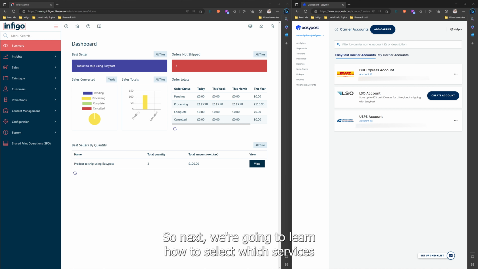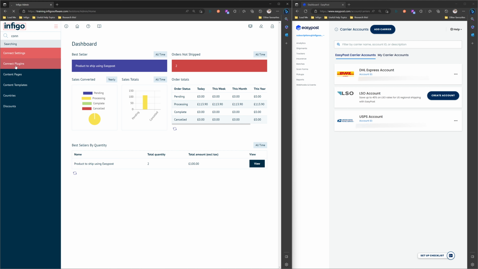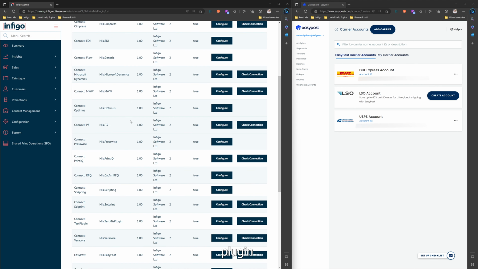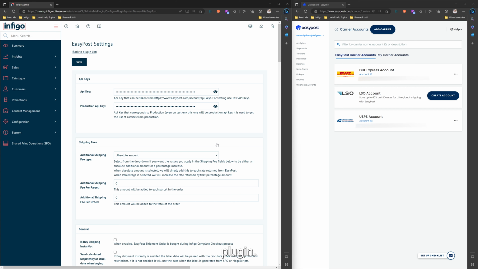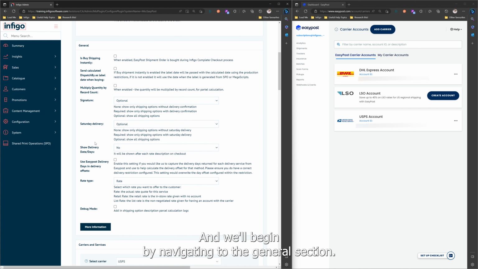So next we're going to learn how to select which services we want to offer within our Infigo storefront itself. So let's start off by navigating to the Connect plugin screen, and then configuring our Easypost plugin. And we'll begin by navigating to the General section.